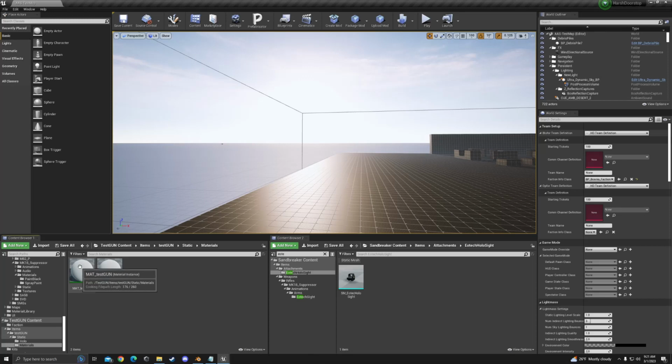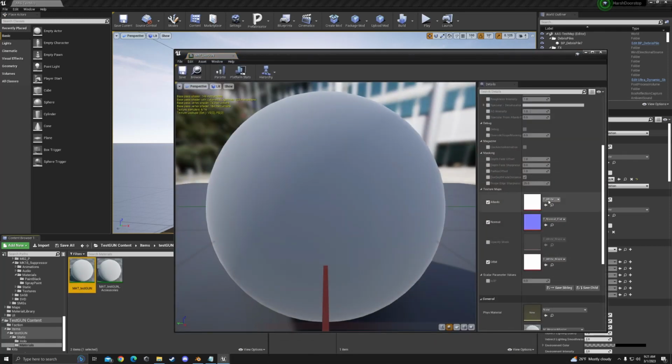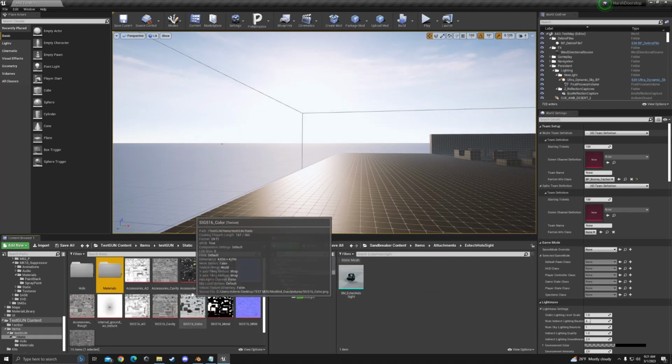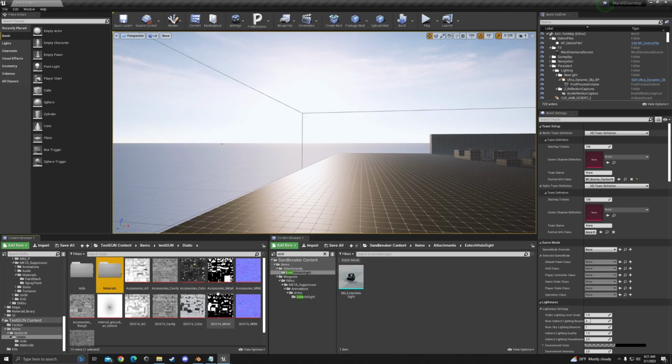So when we're looking at this, the albedo is going to be just the normal colors of the gun. The normal is the normal. The ORM is the ambient occlusion, roughness, and metallic bound into one texture. So it looks like our textures don't have them combined together. So we're going to have to make them.